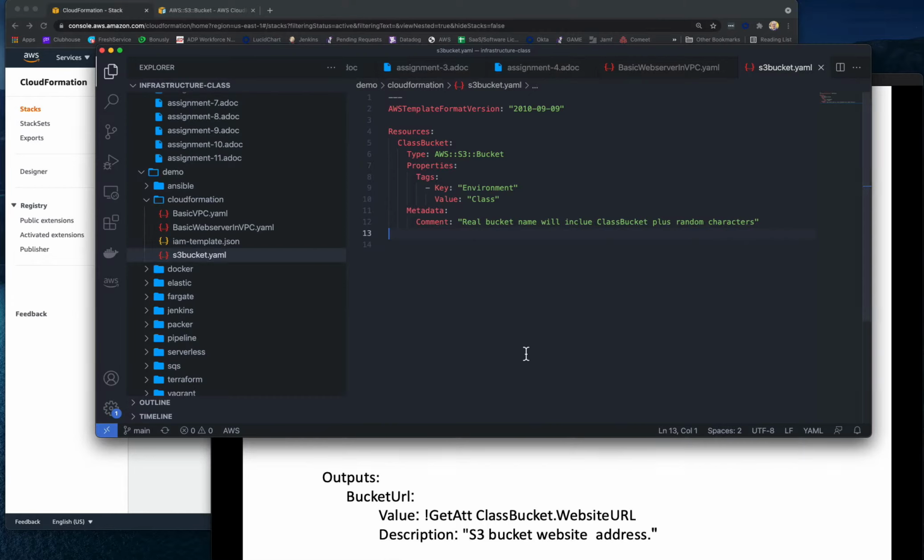The template specifies the AWS template format version, and then the only section it has is a resources section where we are defining a single resource called class bucket, and the resource type is an AWS S3 bucket resource, and there's just simply one property that's being defined, which is a tags property where we are defining a single key value tag.